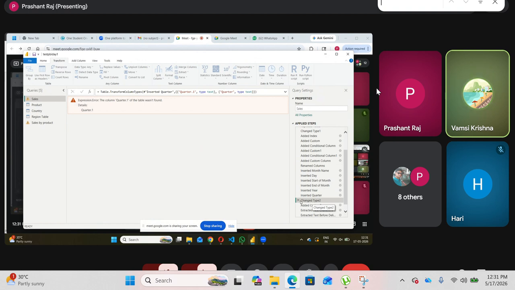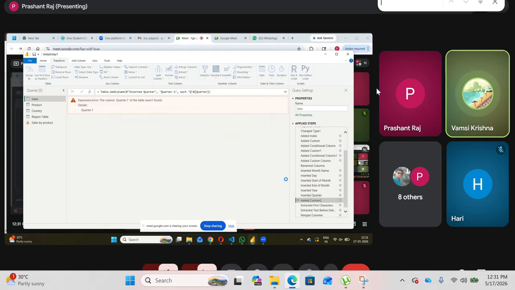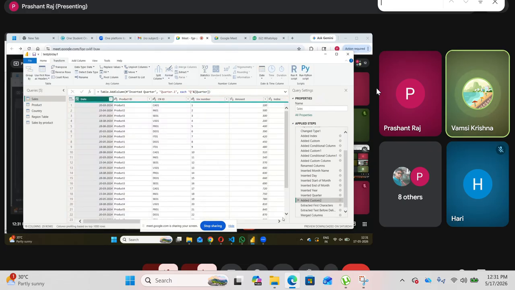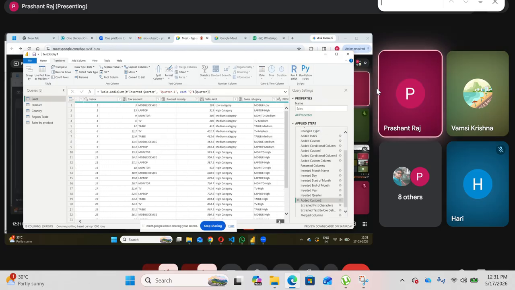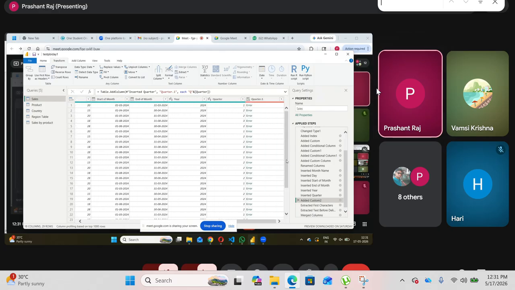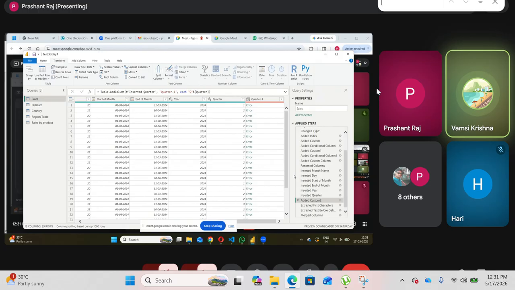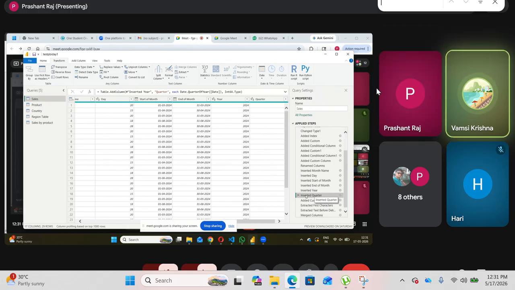Remove the step completely. So before adding the custom column, now you change the type now. Yeah, here I need to take a reference. Okay. Now go to previous step. Inserted quarter, you go. Now you change the type to text, the quarter.